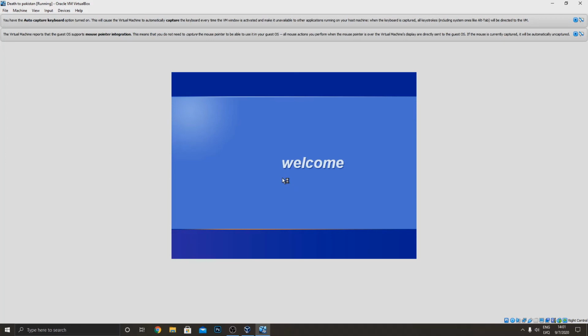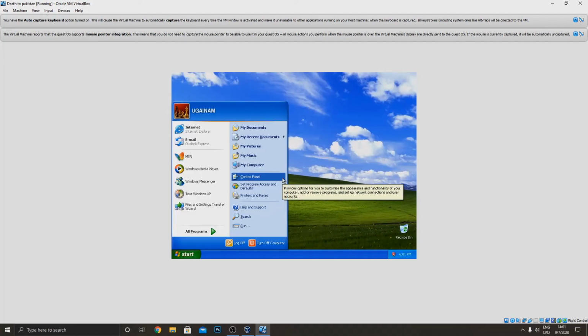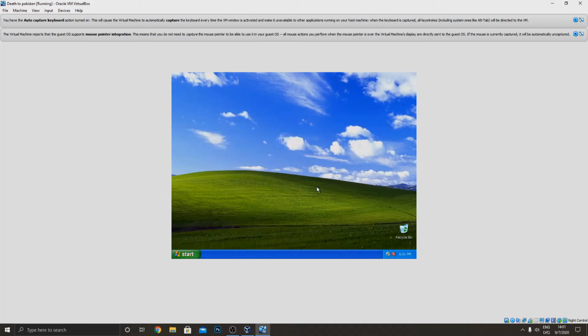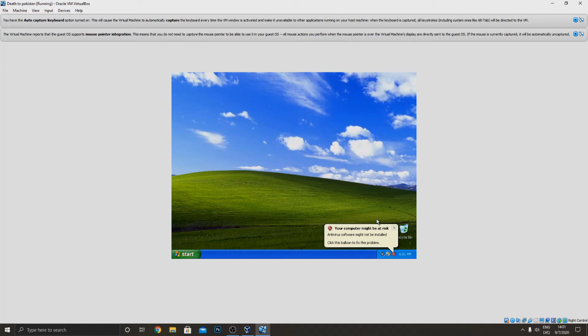And now you have successfully installed Windows XP on your virtual machine, and you can already start to use it however you want. Wow!